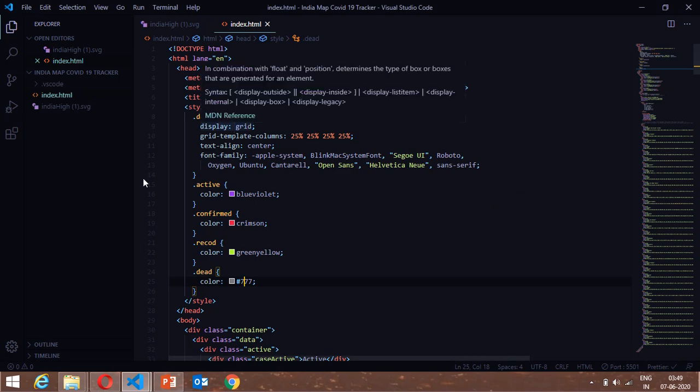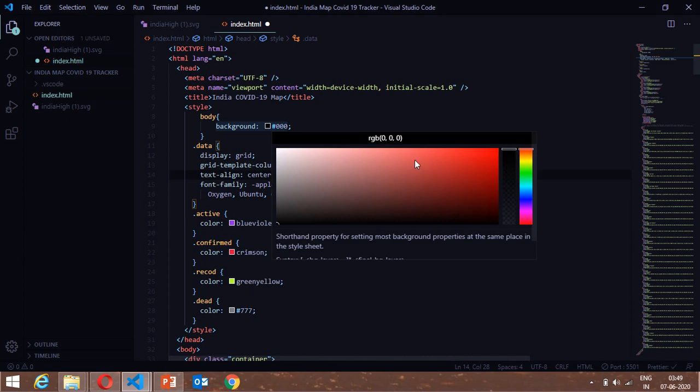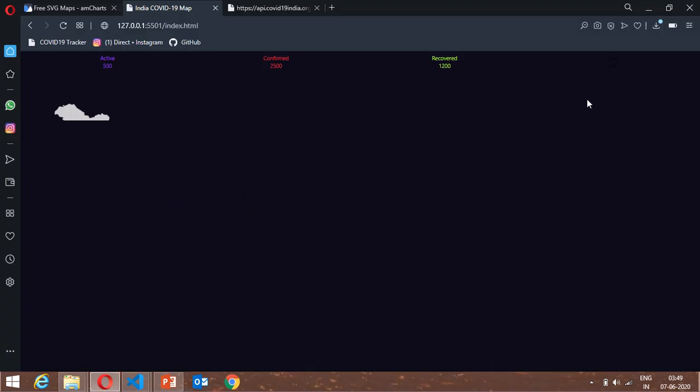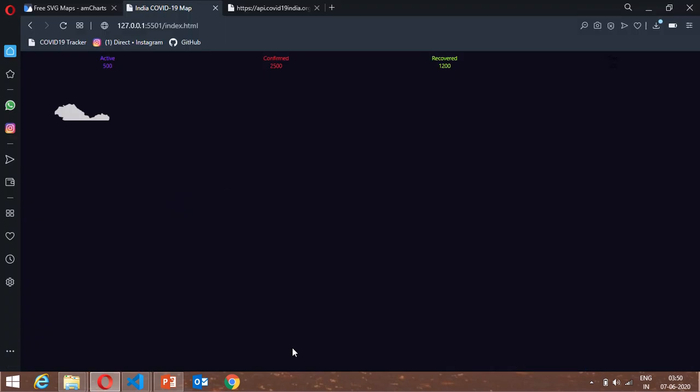Okay, and then we could actually give it a nice dark background. So for that we could make it body and then background color, and we can make it some really cool color in this spectrum, something like this, nice dark bluish. Save it. And as you can see, the dark dead ones is not visible, so I'm just gonna make it some other color. What other color could we do? Let's make it gray, light gray. I hope it would be visible.